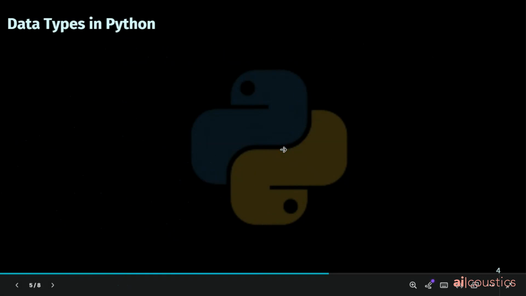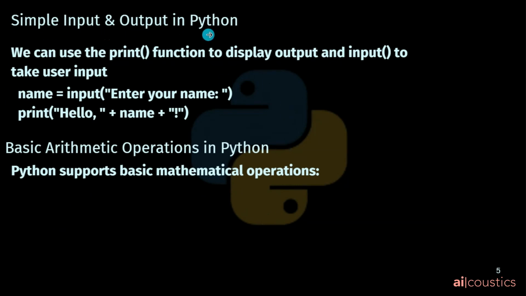Next we have simple input and output in Python. We can use the print function. This print is a function to display output, and input is to take user input. See, name equals input. I want to ask the user for their name, so we write it as input. This is the syntax: input, enter your name. So I may write "my name is", hello Asma. Here my name is Asma, so you will get an output as hello Asma.